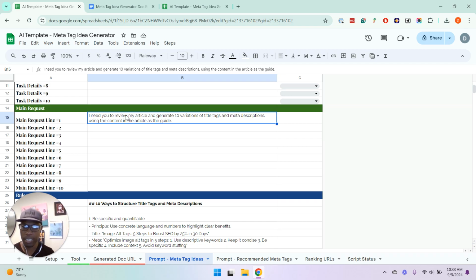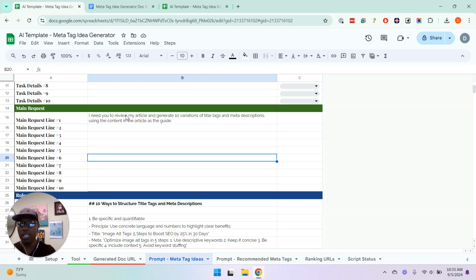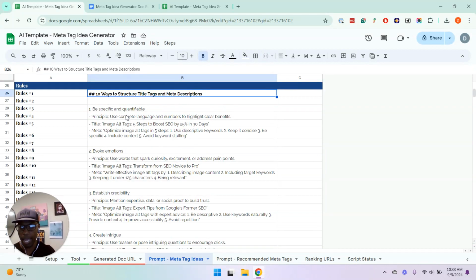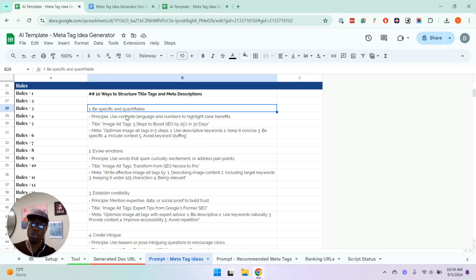From here, I then give it the main request. What's the main thing I'm going to ask it to do? The main thing I'm going to ask it to do is to generate 10 variations of title tags and meta descriptions. That's sort of the main request. The rules section is where the magic happens. So this has all the rules that I have. The first thing along with this is, again, I wanted to generate 10 ideas, but I wanted to generate 10 specific types of ideas. I didn't want it to generate just random ideas.